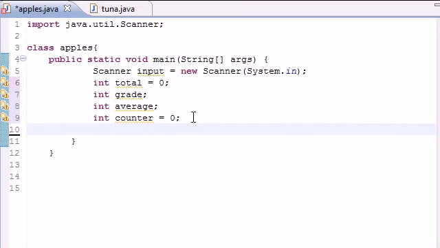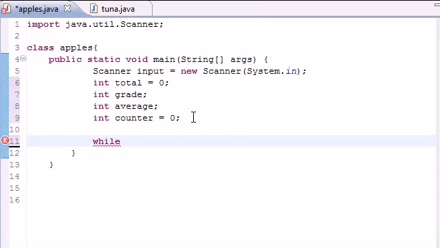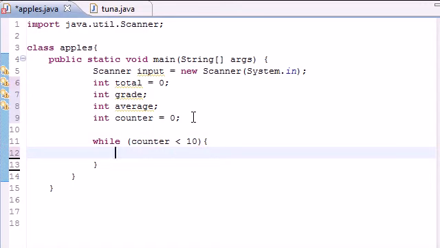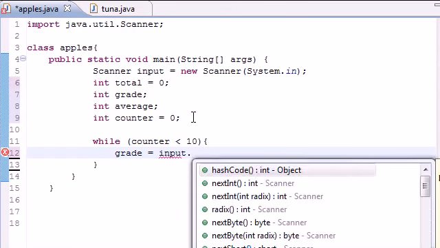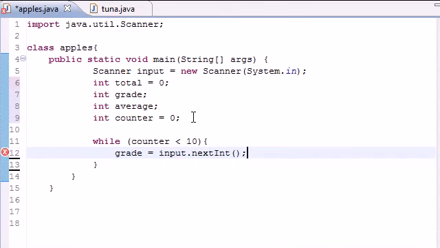And I'll show you what that counter variable is right here when we're building our while loop. The counter variable is just the counter for the while loop. So you're going to say while counter is less than 10. So this while loop is going to execute 10 times. But what do we want to do 10 times? Well, since we're inputting 10 numbers, we're going to want to put grade equals input.next. Excuse me, you need a dot since it's an object. nextInt with empty parameters.